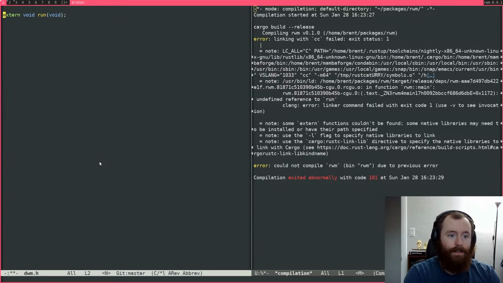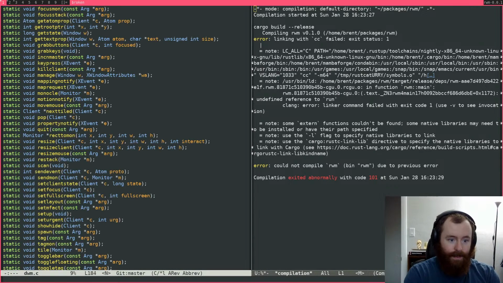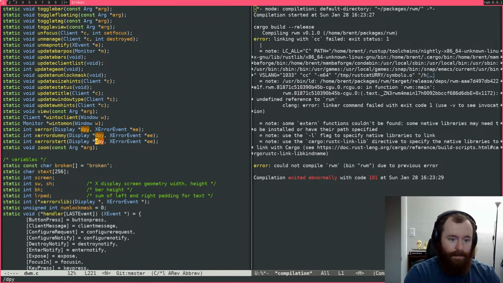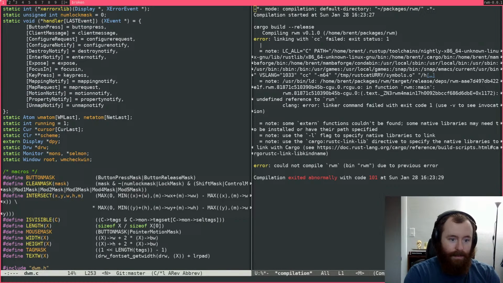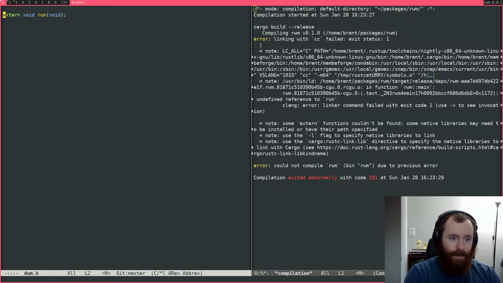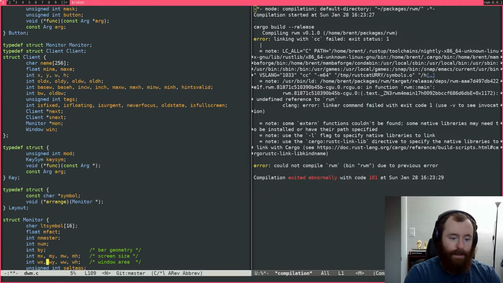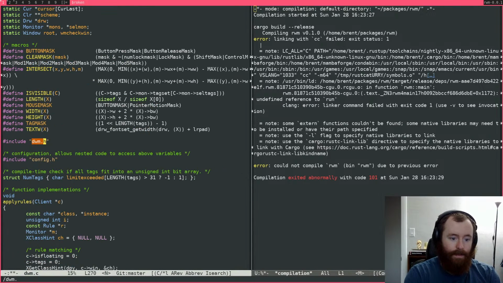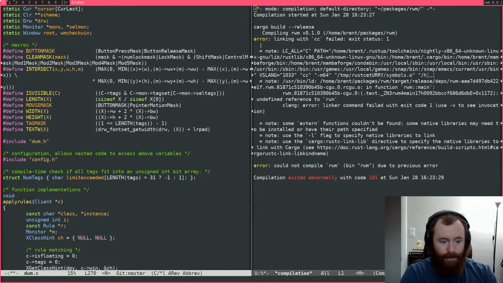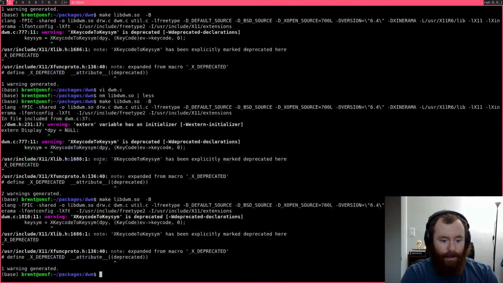So I'm going to try putting just run and these into dwm.h. And then up here, we are going to include it. I'm going to come back over here. Okay, so this runs fine.